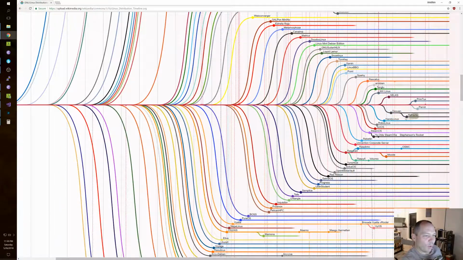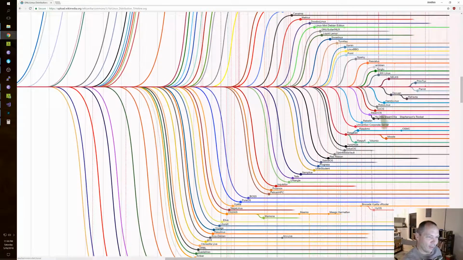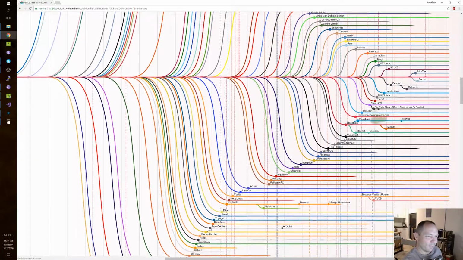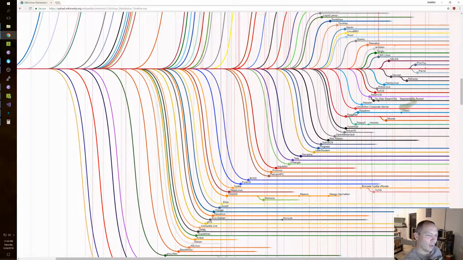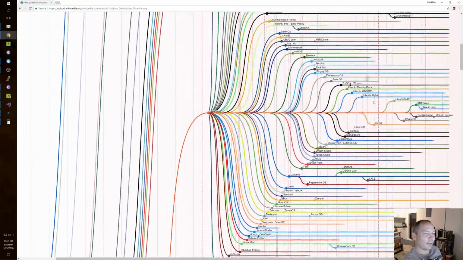I'm going to go use refactor because it has a cool name. I don't even have any idea what that is. SteamOS. Good reason people forked SteamOS. I'm sure that's a good idea.